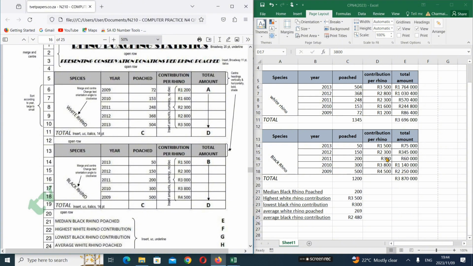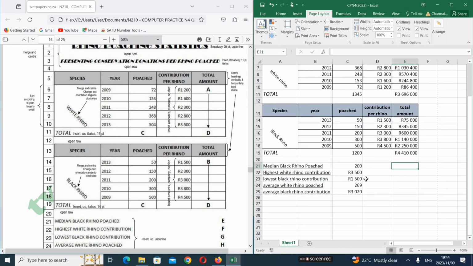Okay, so I think I made a mistake here. It's supposed to be 3,000. Okay, so here are our answers. I made a mistake here. I said 300 instead of 3,000, because as you can see, it's 3,000, not 300. So I changed it, and then here's our answer. So here's all our answers, just like that.